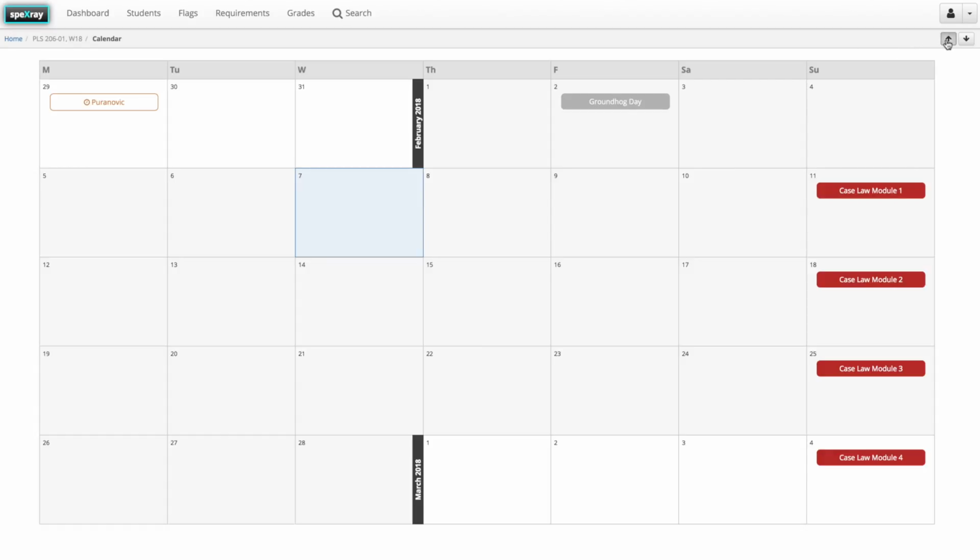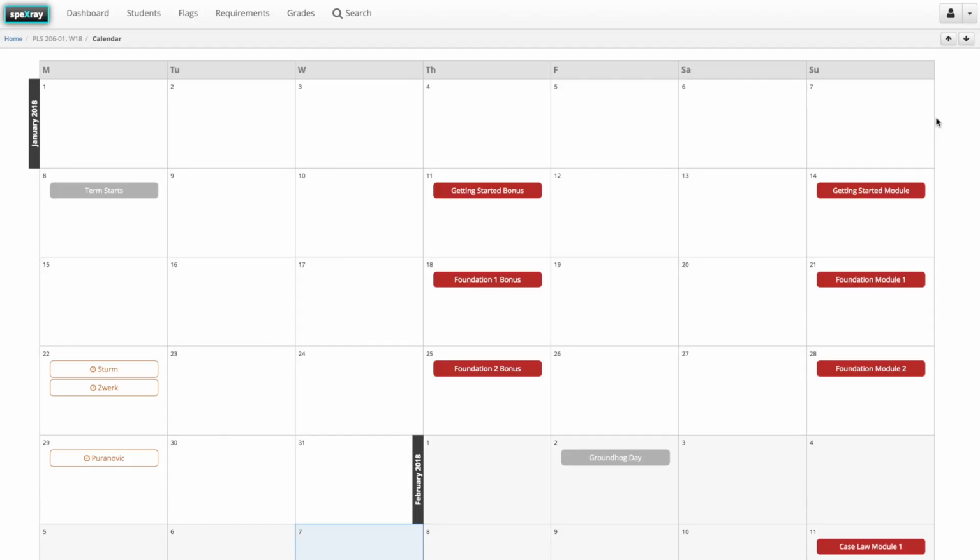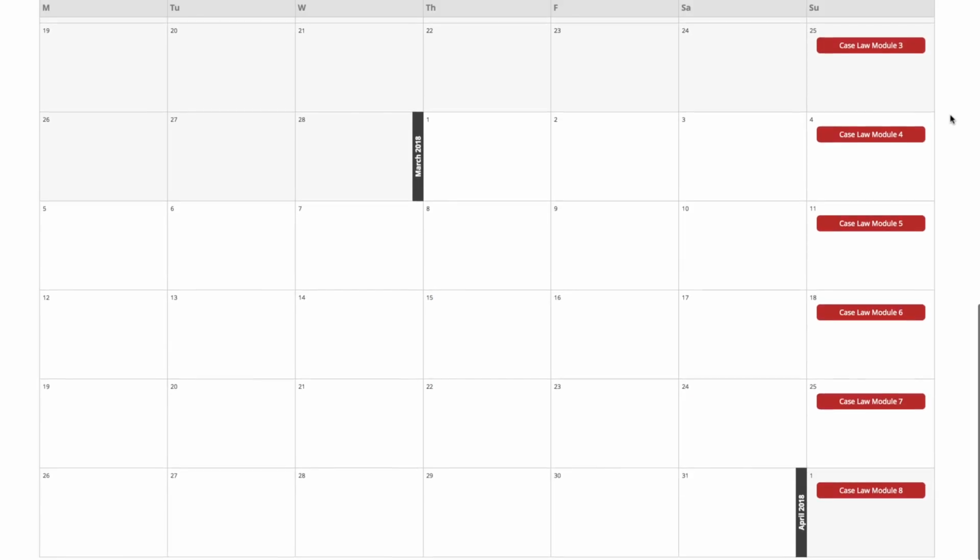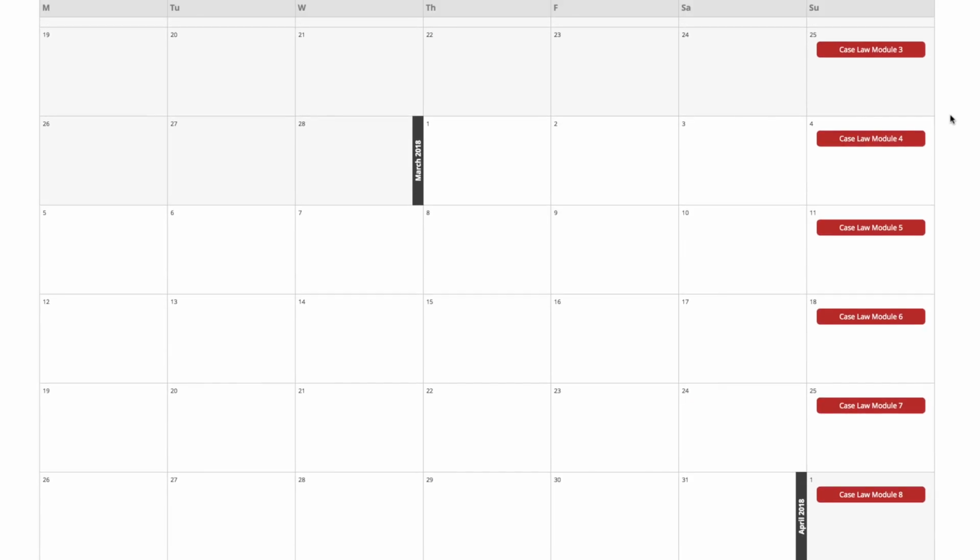breadcrumb bar. The up arrow will load the previous month's calendar, and then the down arrow will load the following month. The months in the calendar flow together seamlessly.